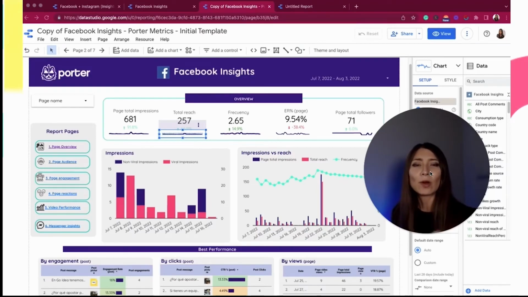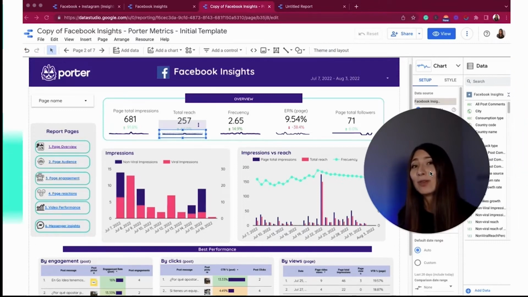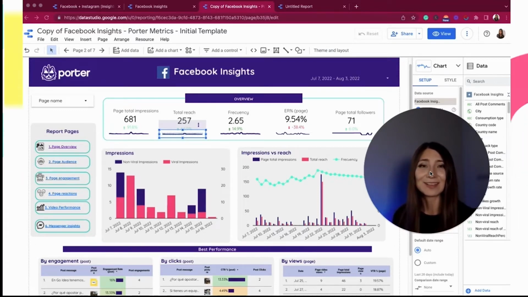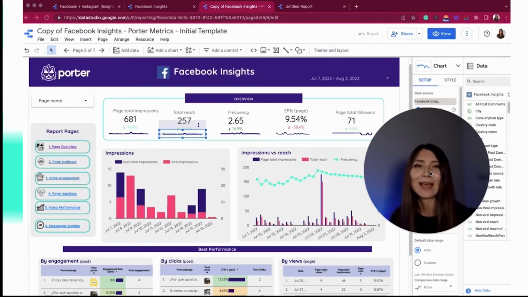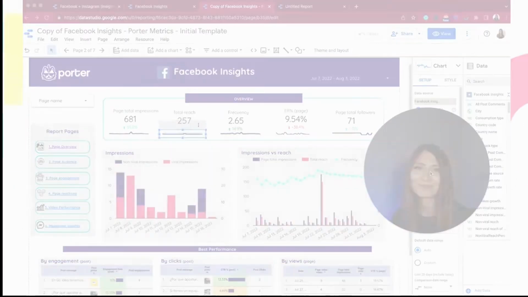Now that you know what are these metrics and you have created your first report and you also explored Google Data Studio, let's take a look to another connector. Now let's dig into the Instagram Insights connector and all these metrics that are integrated here to create a meaningful report.